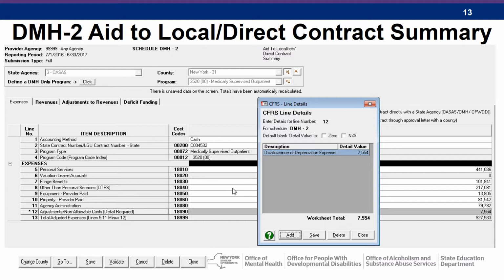Additional items which may need to be backed out on a DMH2 line 12 include severance pay, real estate taxes, mortgage expenses, and early retirement incentives. Please refer to Section 20 of the CFR Manual for more explanations of non-allowable expenses.